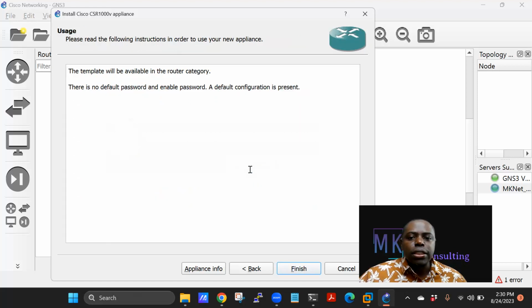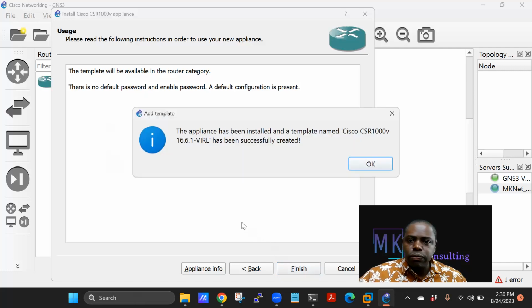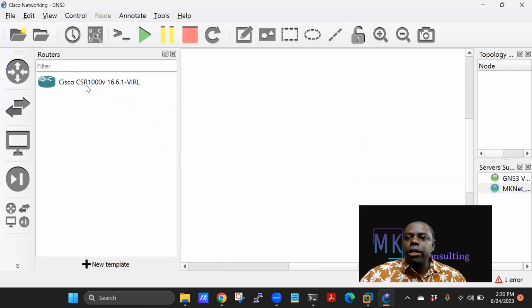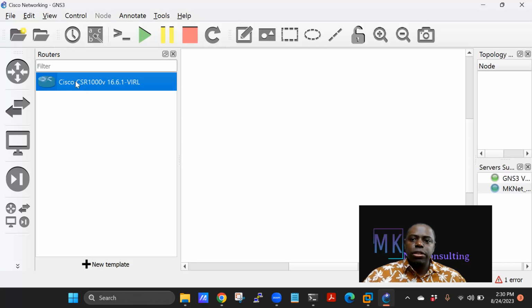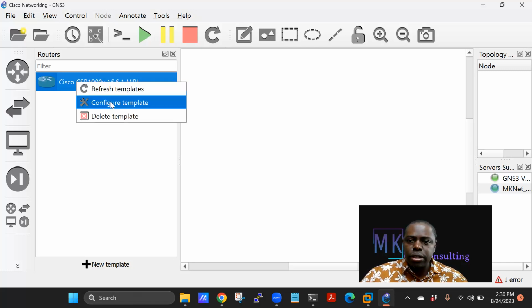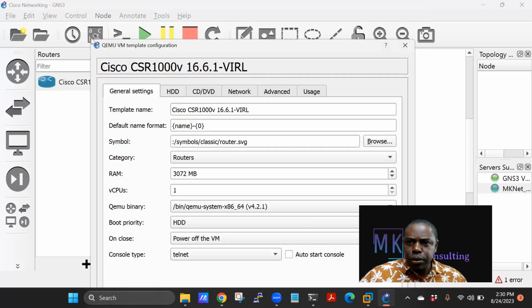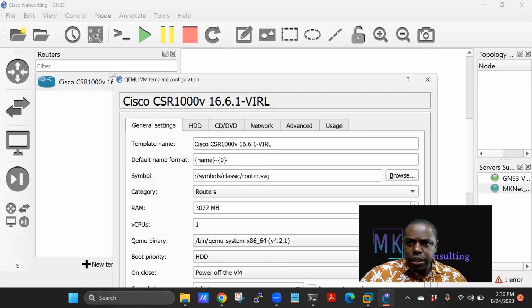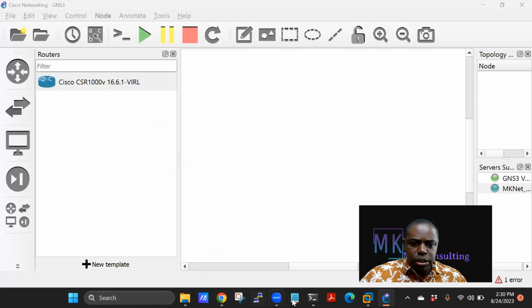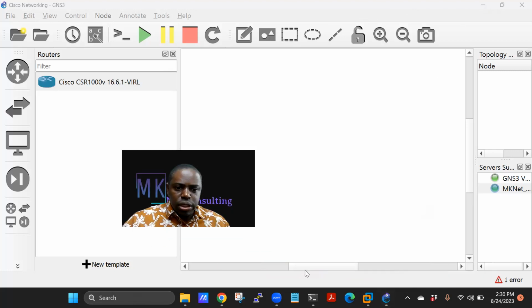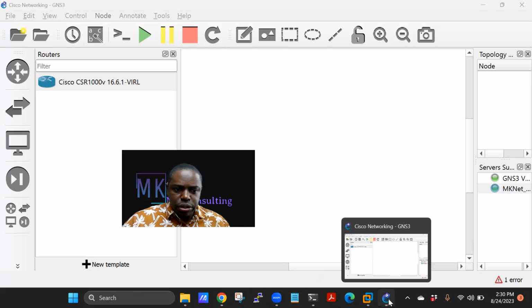All right, so that is ready. Finish. So you can see our router is here. It's ready to go. I'm just going to go ahead and right click on it, click on configure template so we can customize it to things that we want. Oh, where did it go? I think this thing is getting too big. It's gonna give us some issues here.